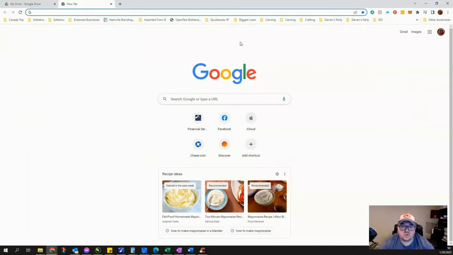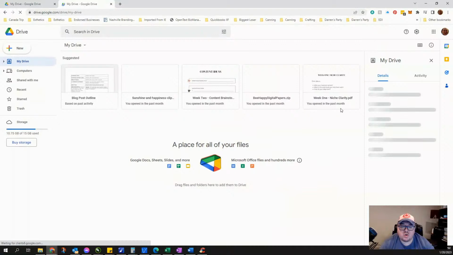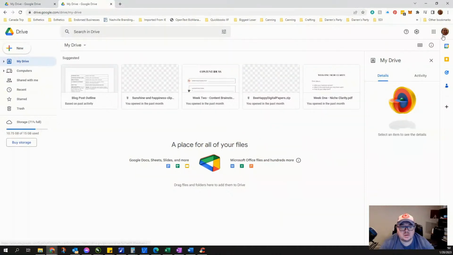Then once you're on Chrome and you're signed into your Gmail account, you'll see this little grid of circles. These are all the different Google apps that you have access to. The one that we want to go into is Google Drive. So here's your Google Drive. If you have a Gmail account, it's going to automatically create a drive for you. So here's your drive.